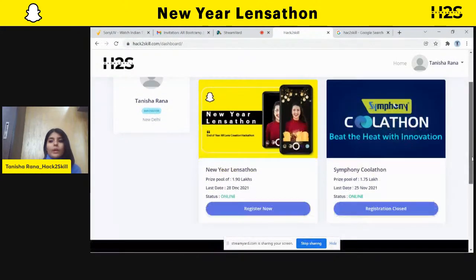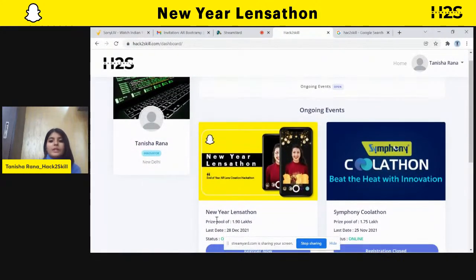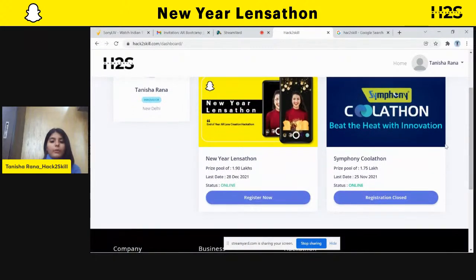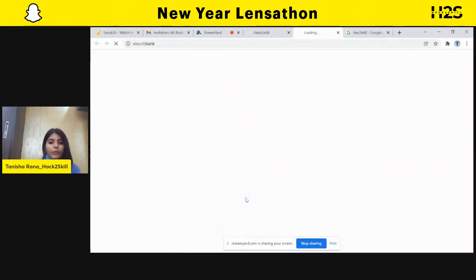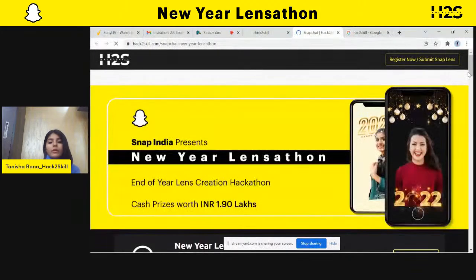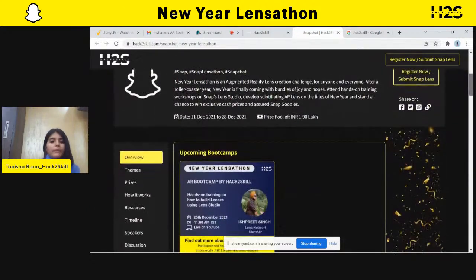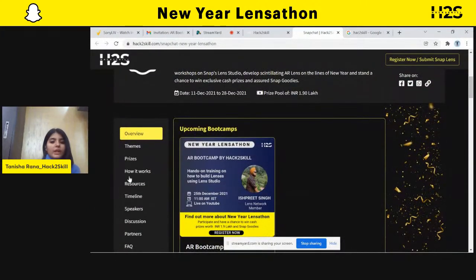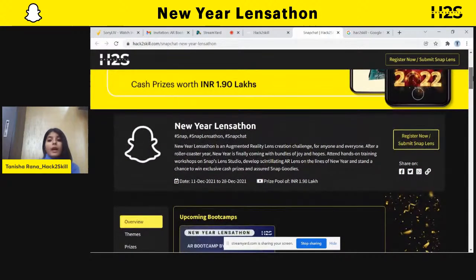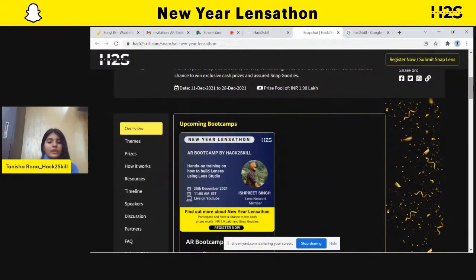All right. So once you land on your dashboard, you'll see the ongoing events. Our event is the New Year Lensathon, and we'll click on register now. After clicking on register now, this is your personalized dashboard that you will see. It has many options. It has the overview, the themes, prizes, everything you need to know about the challenge is basically here. And we have some amazing resources that you can use to build your lenses.